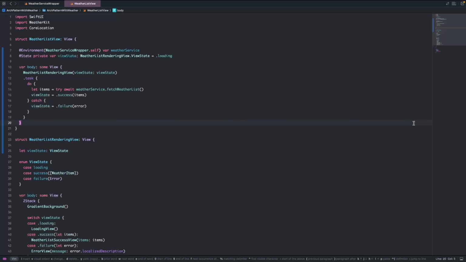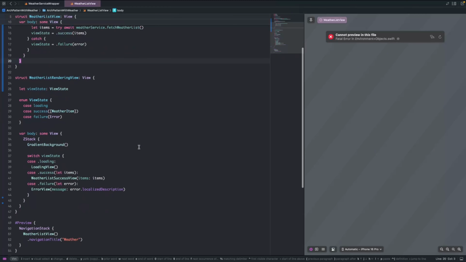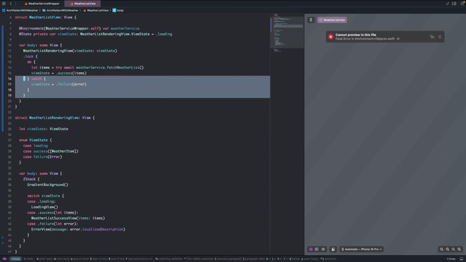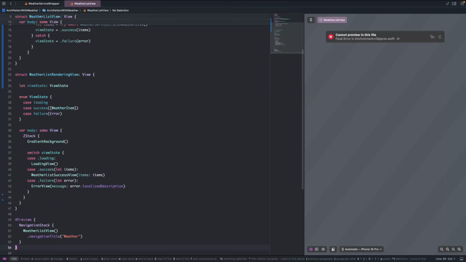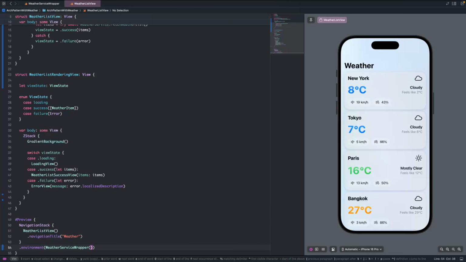Take a look at the preview once again to check if everything works. It's an error. Let's take a look. Okay, I see. I forgot to add the environment here. Alright, now it works. Let's move on to the next example.